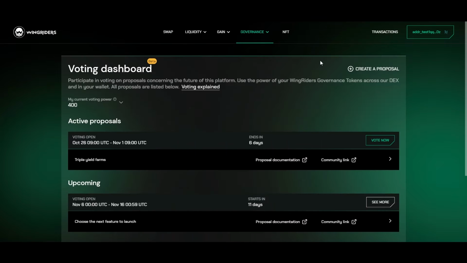Here you can see your current voting power. It's a reflection of all the WingRiders tokens that you hold in your wallet and across the platform in farms, liquidity pools, unclaimed rewards, boosting vault, and vesting.